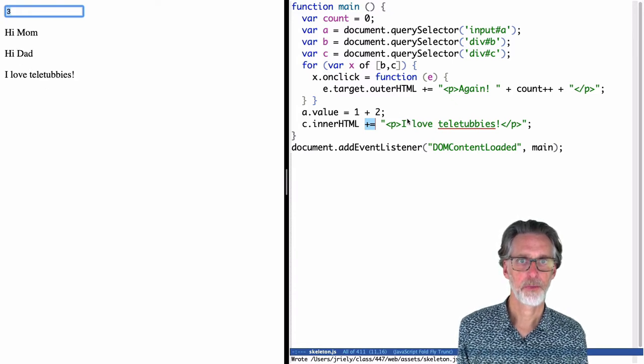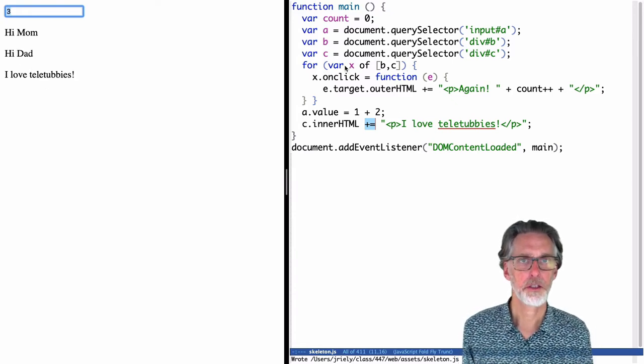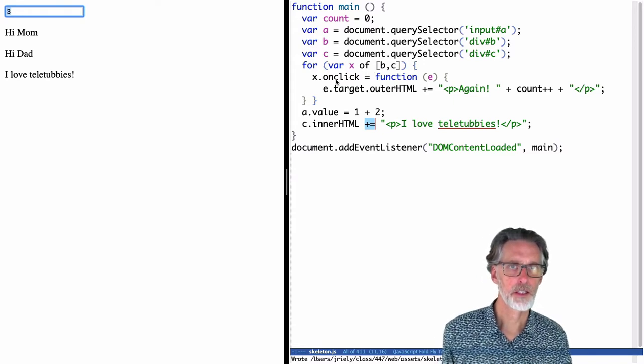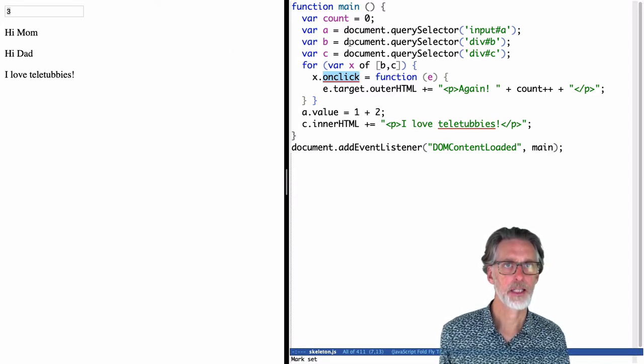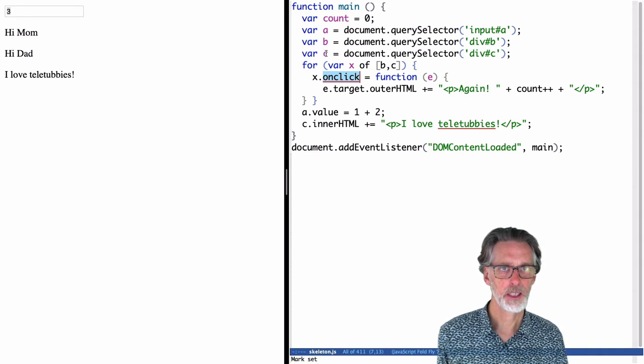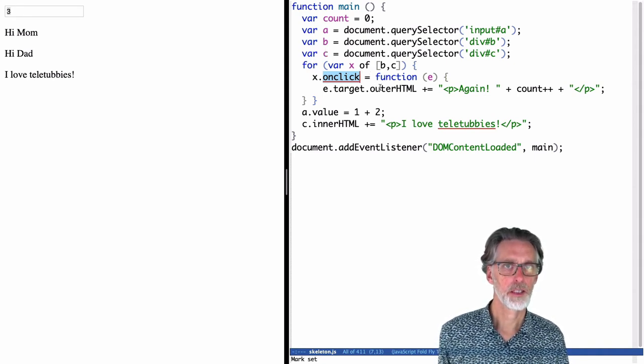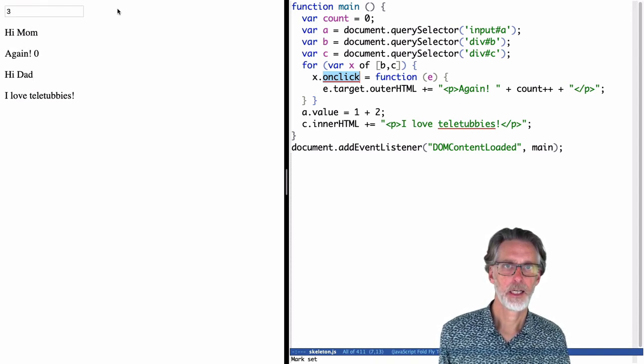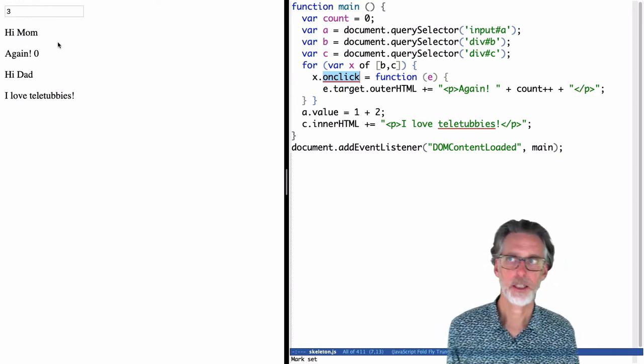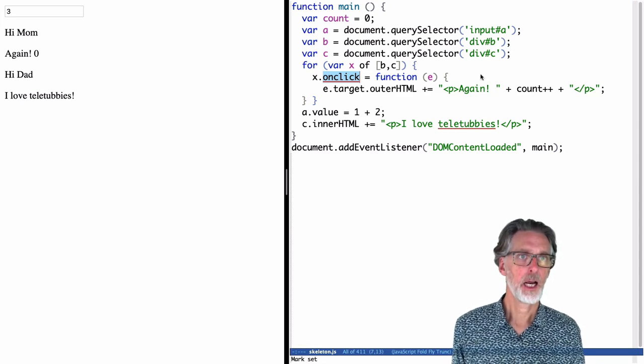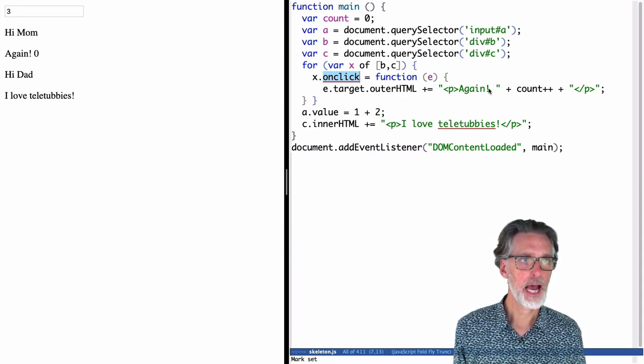I've also registered a listener here. So I've got a listener for on-click working on B and C. So that means anytime I click on B or C, I will execute this function. Here, let me try it. I'm going to click on B here. And when I click on B, I get this extra stuff. So what has it done? It's taken the target, in this case, that would be B, and it has said, oh, I'm going to add again on there.